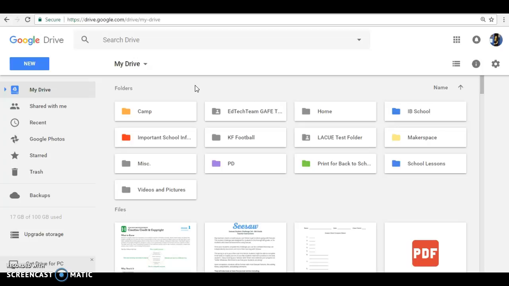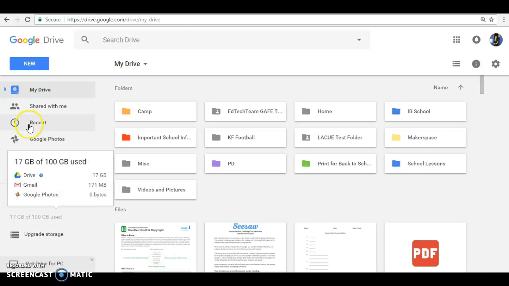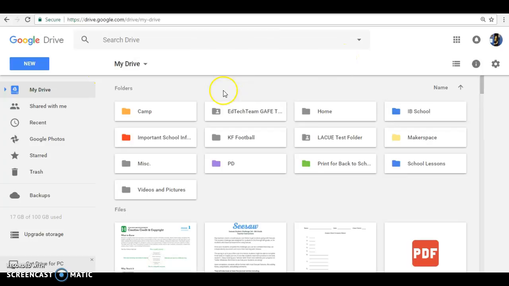What we're going to talk about in the next video is how we're going to set up our IB folders. So I hope this quick little tutorial of the features of Google Drive was helpful.